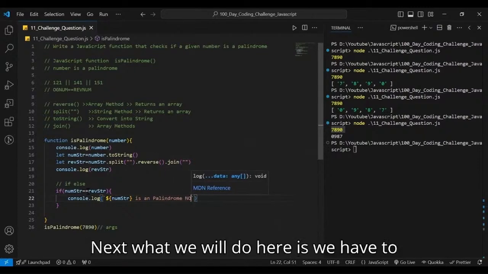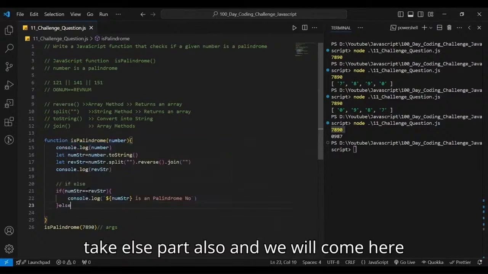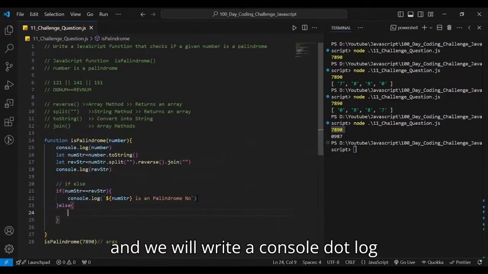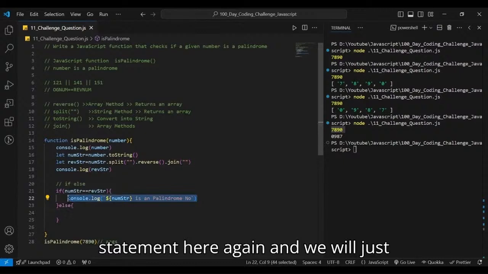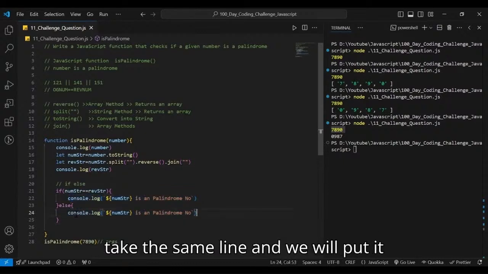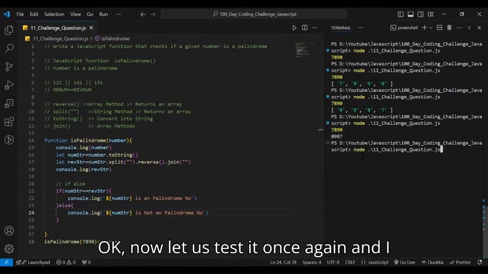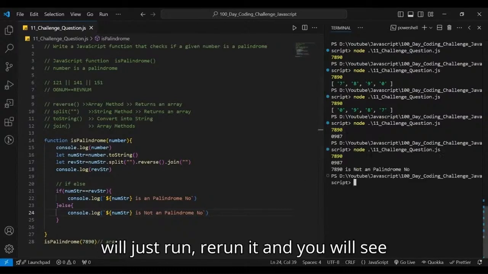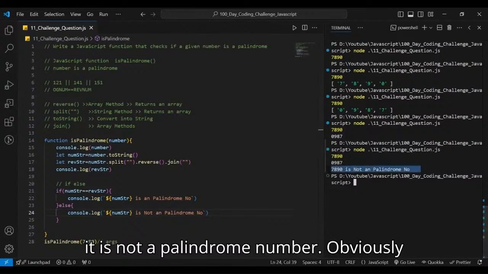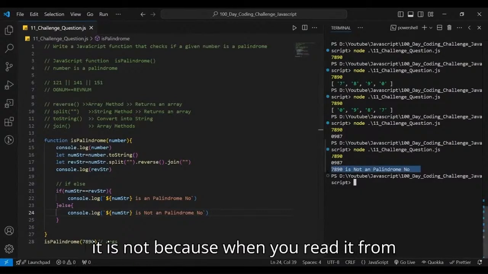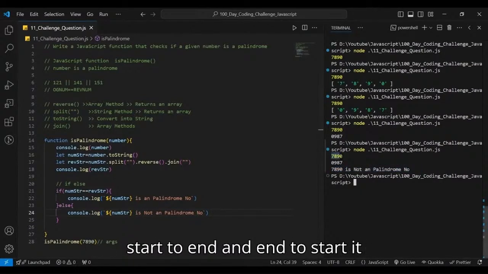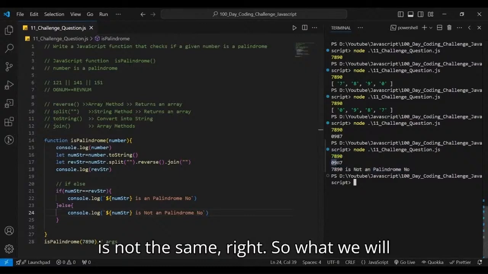Next we have to take the else part also. We will write a console.log statement here again, take the same line and put it here: is not a palindrome number. Now let us test it once again. I will just rerun it, and you will see it is not a palindrome number. Obviously it is not, because when you read it from start to end and end to start, it is not the same, right?